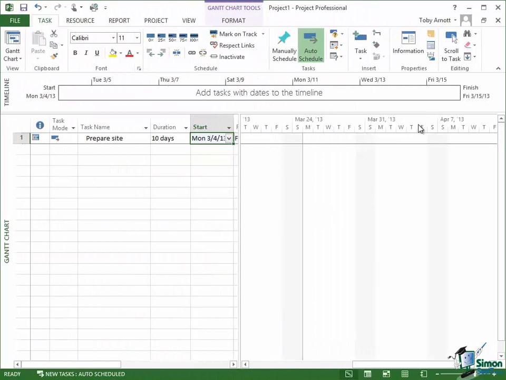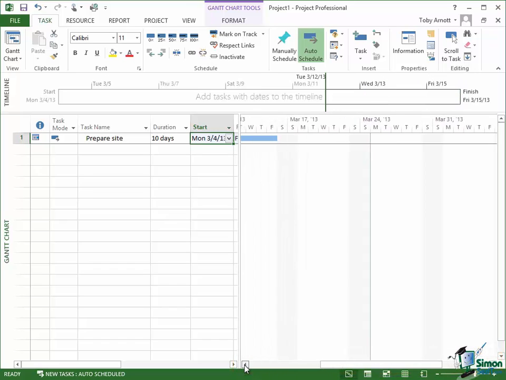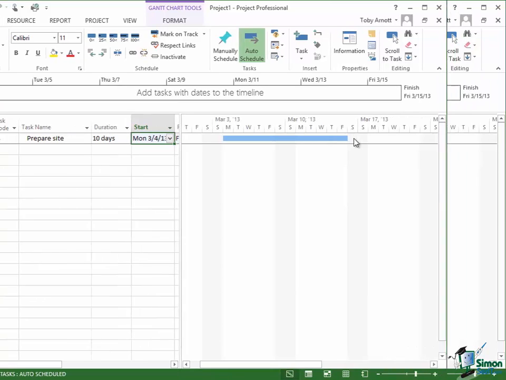Now note that because of the time display here, I can now no longer see that task. If I go down to the scroll bar, the horizontal scroll bar at the bottom of the Gantt chart, and just click a little bit off to the left, I can go back to see the bar for the first task in the project. And there it is.